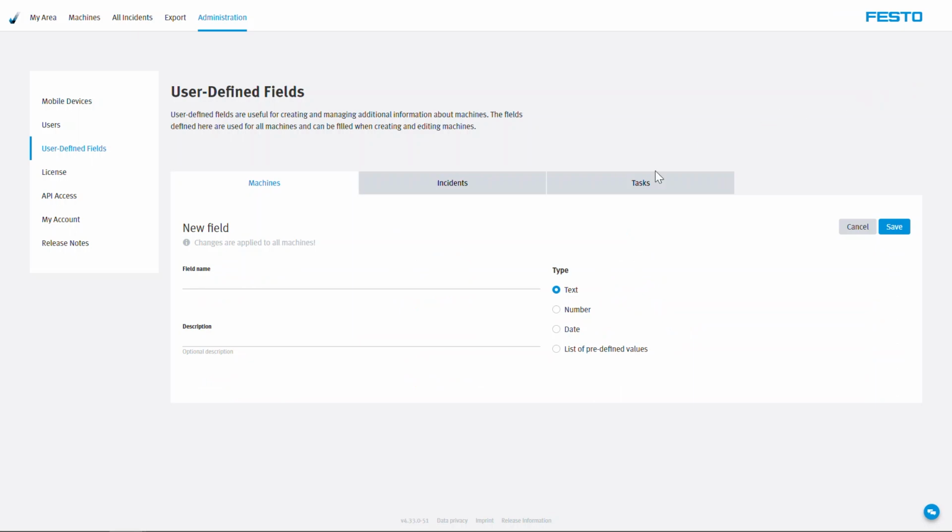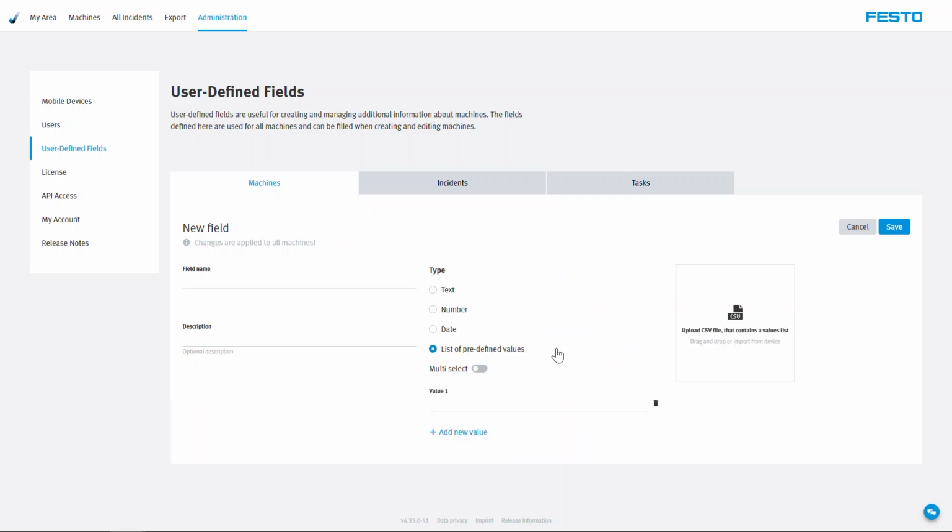There are 4 types of custom fields: a text field, a number field, a date field, a list of predefined values for a drop-down menu. You can specify whether a multiple selection should be possible in the list.